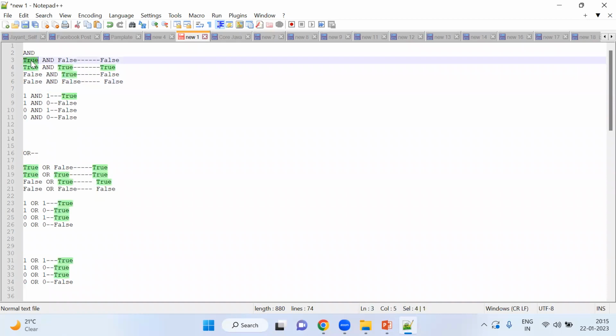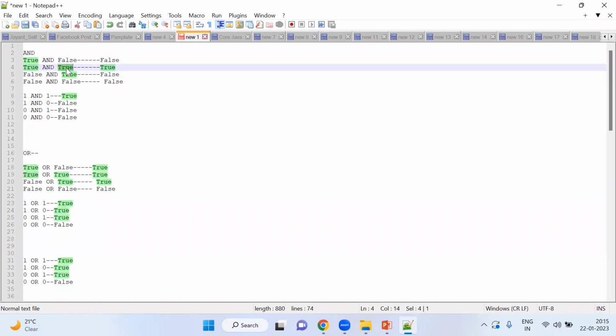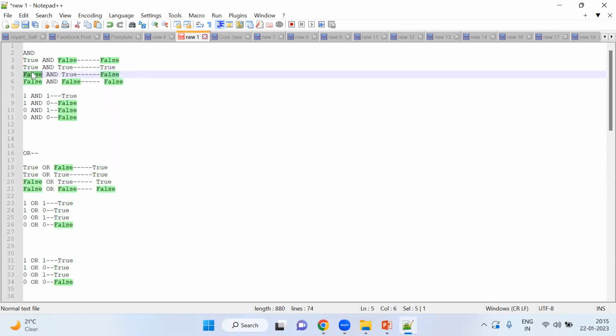So what will happen is, when you give one condition and another condition, if one condition is true and another condition is false, then the output will be false only. If you give one condition as true and the other condition is also satisfied and true, then it will give you the result as true. False and true will make a false output. False and false will give you a false output.